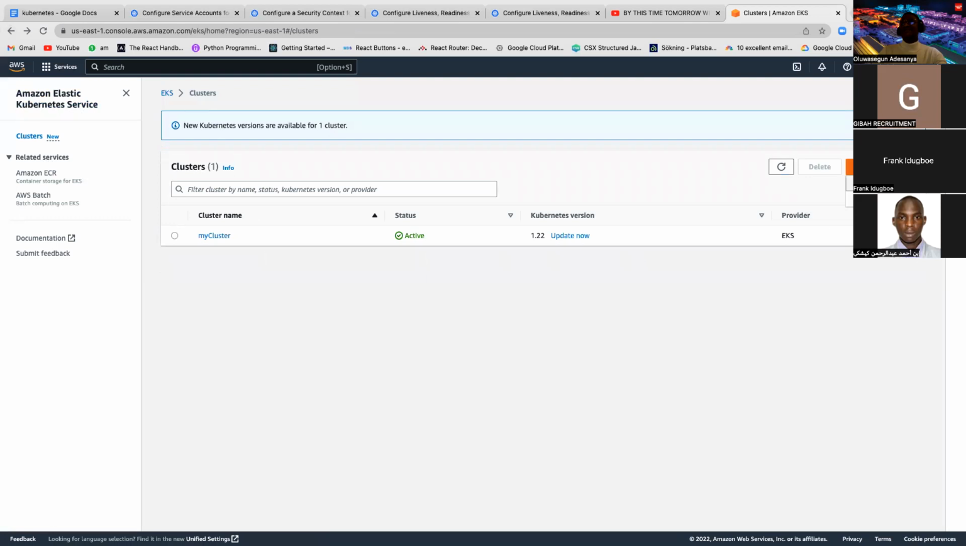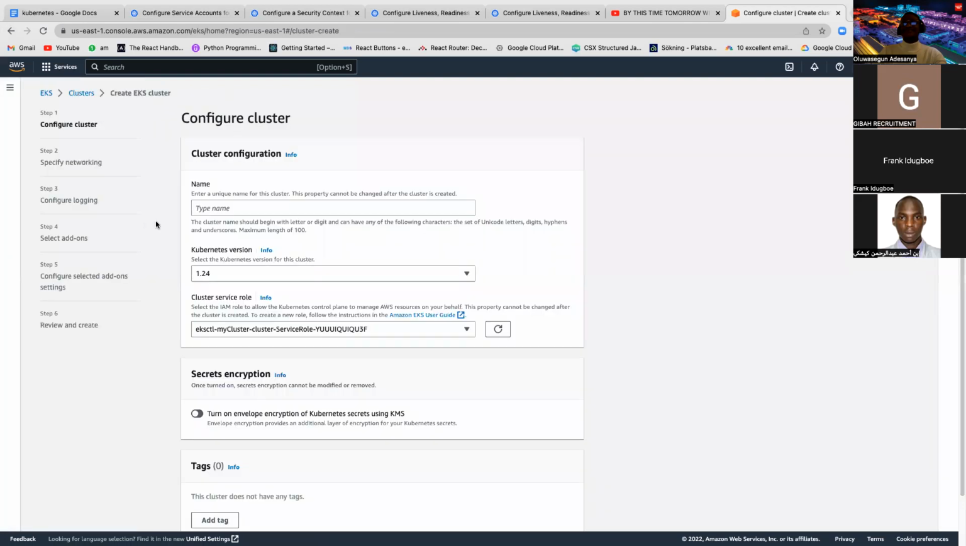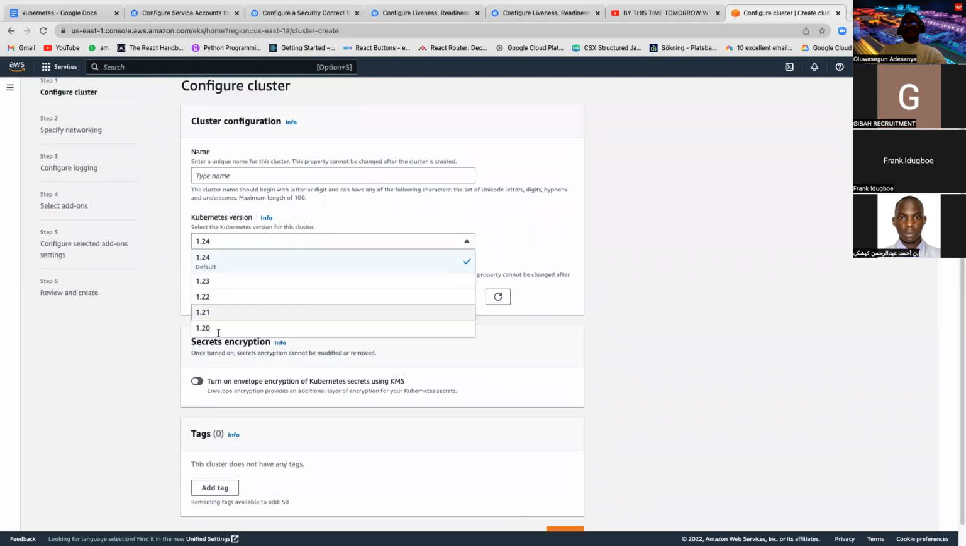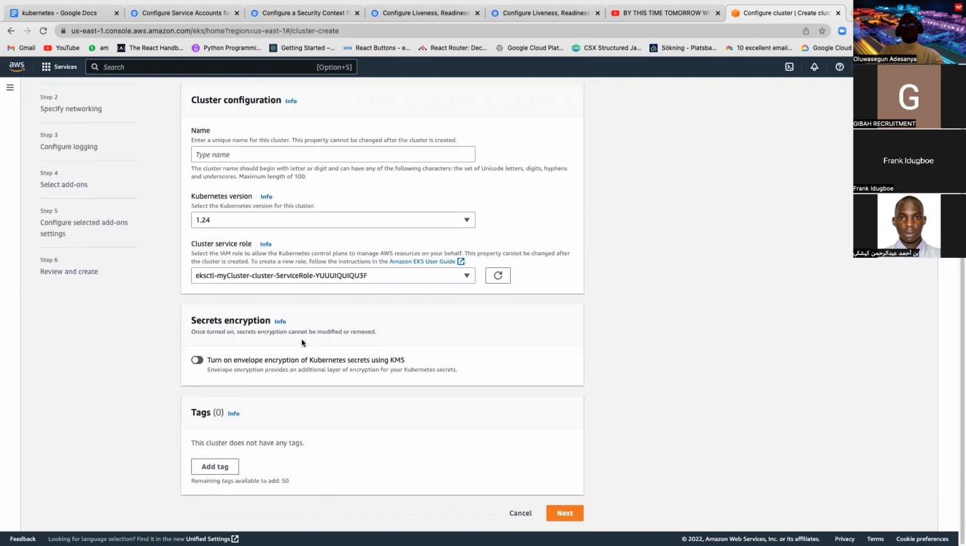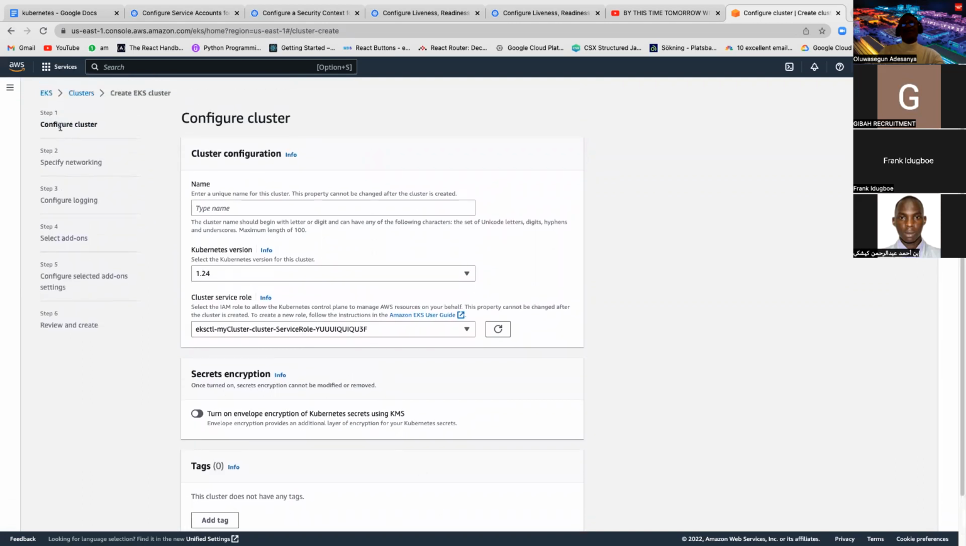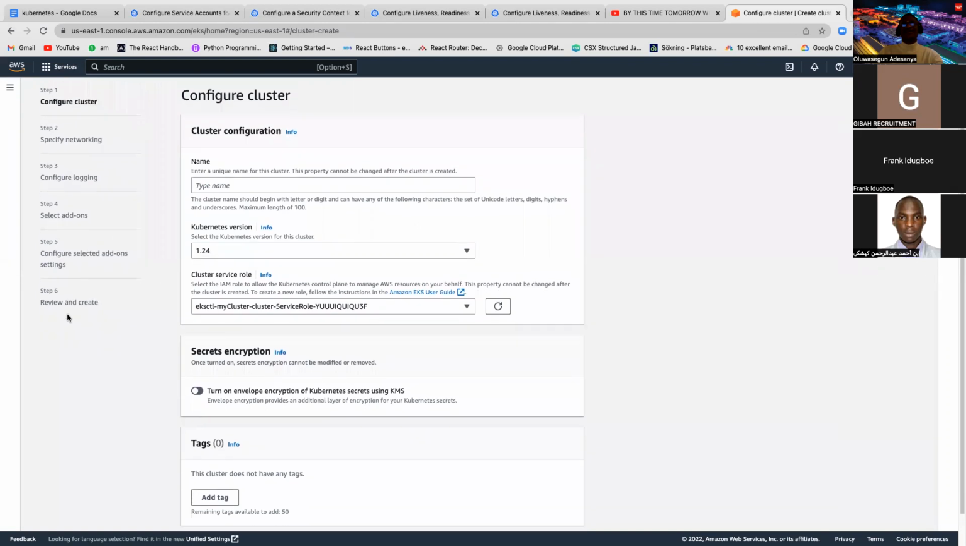So we can create a cluster. We give the name of the cluster and the version of Kubernetes that we are deploying, because this is the latest version as at now. So we're using 1.24. After we create this, we go to the networking. I don't want to fill this here. Then we configure the add-ons, review, and create our cluster.